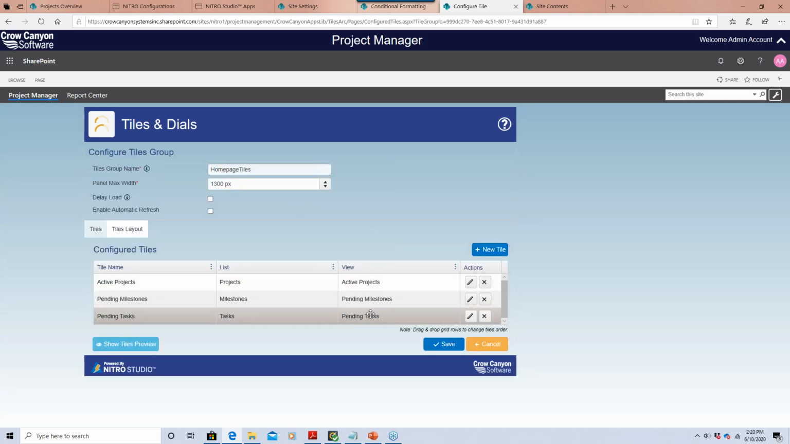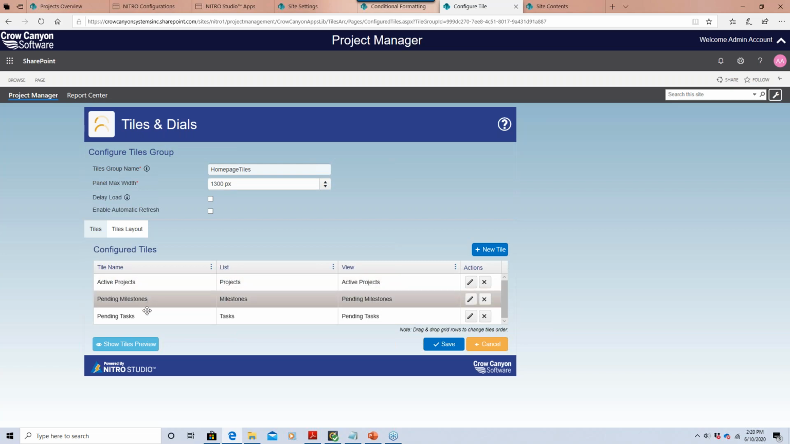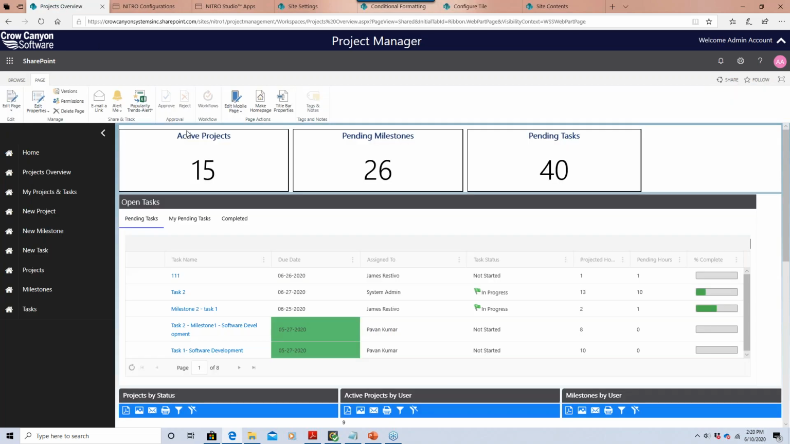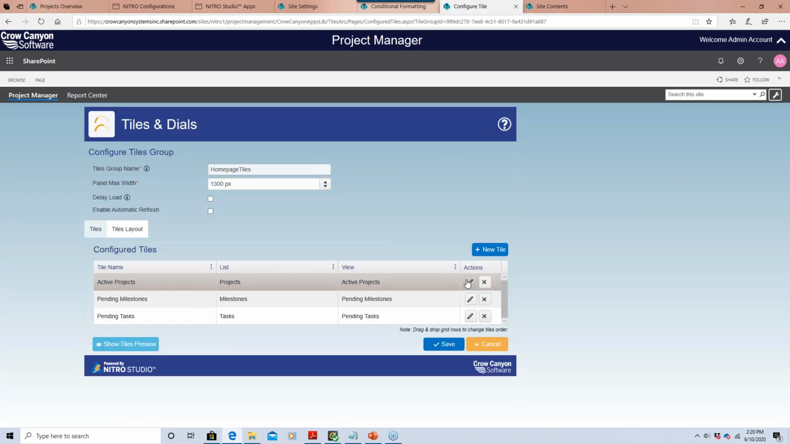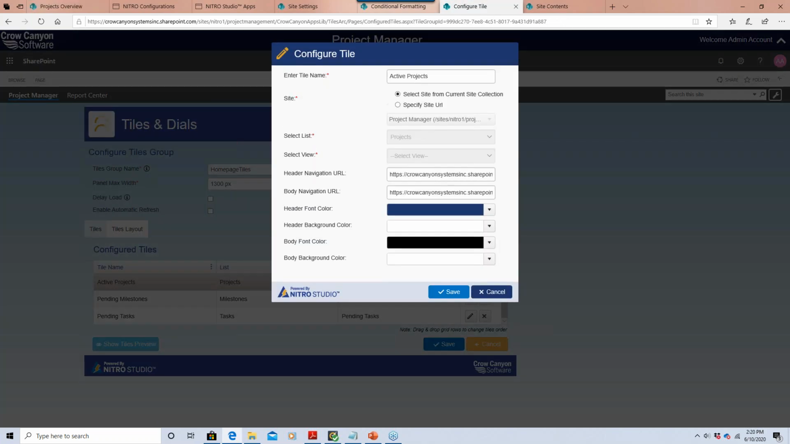So here are the 3 tiles that we're talking about: active projects, pending milestones, pending tasks. You can see that matches up with what we're talking about over here. And you can make some edits to these if you want, or you can create new tiles. There's some settings in here. Again, you have the option to choose from the current site collection, choose from across your site collections, using the specify site URL.